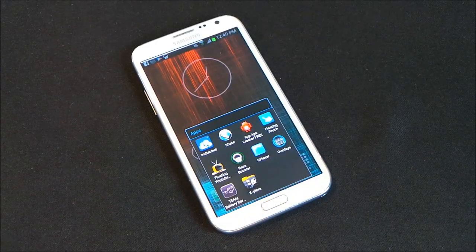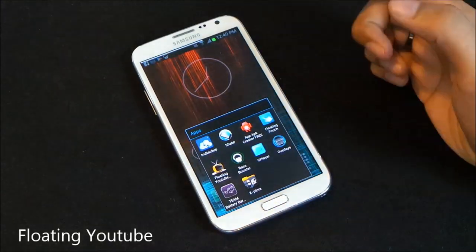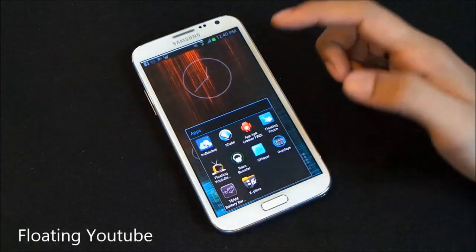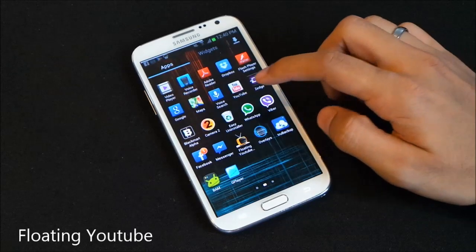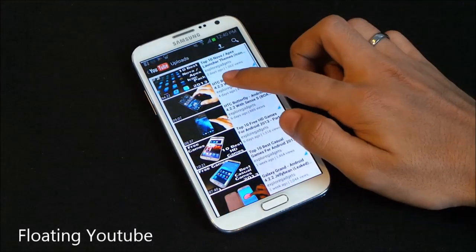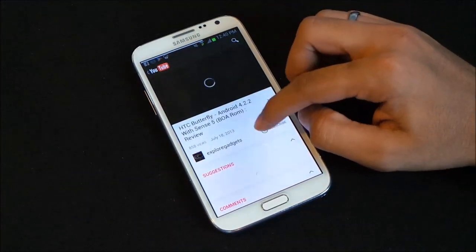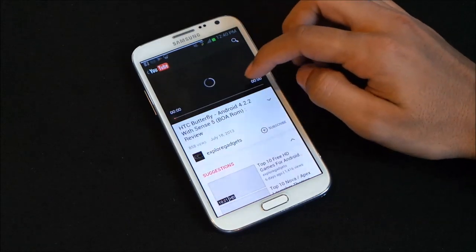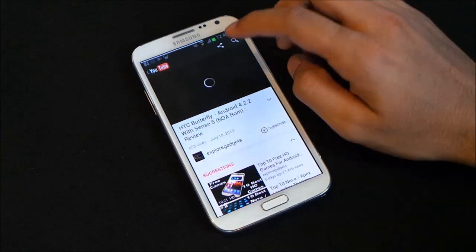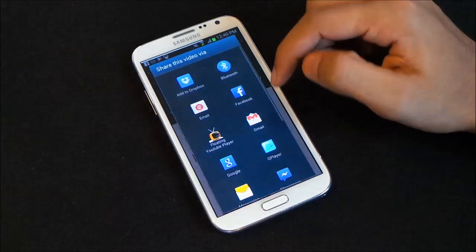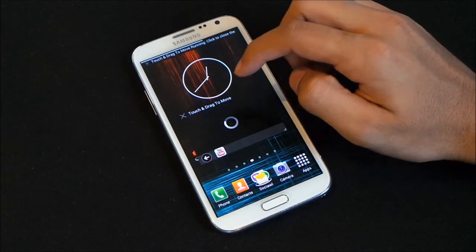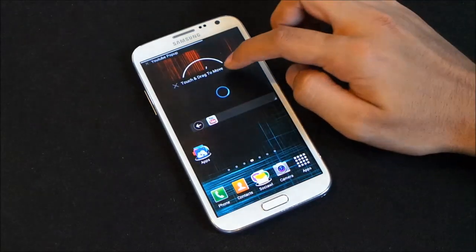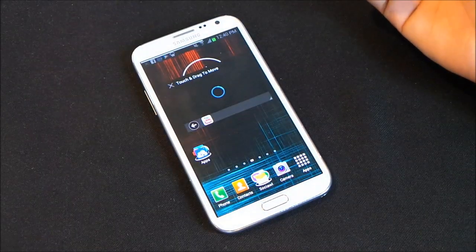The next app here is the floating YouTube. So what this app does is, just download this app. You can get this app for free, and how this works is, get to your YouTube application, play any of the video you want, and let it load, and then hit the share button and get to floating YouTube player. So you will have a floating kind of YouTube player. So this helps you to multitask.